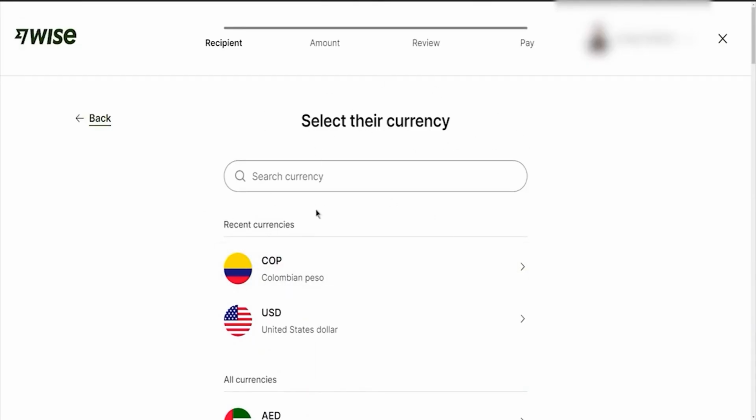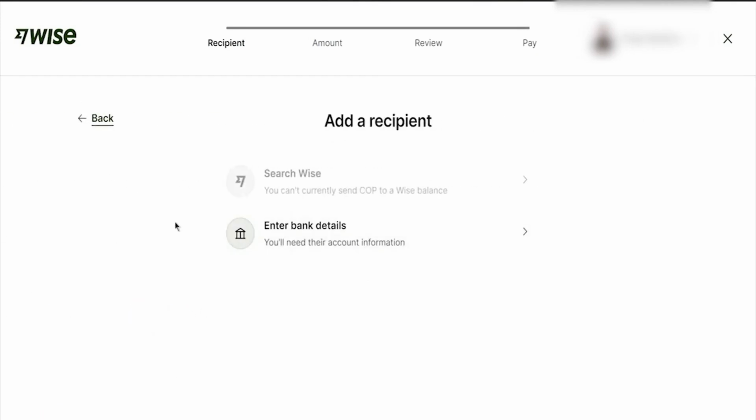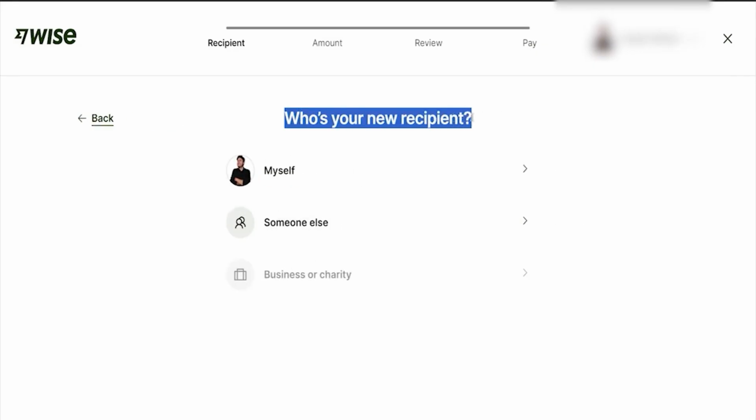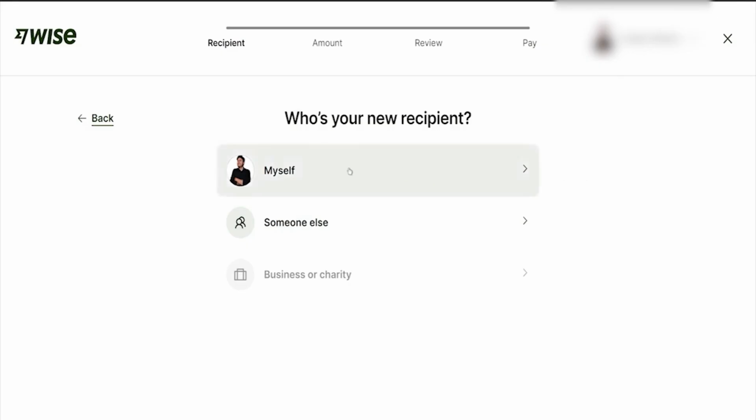So let's suppose here that I'm going to send money to a Colombian peso account. I click here and it tells us that we can enter, deposit or provide the bank account details in order to send the money. We click there and here it says who is the recipient. In this situation, we can send the money to ourselves or alternatively to a different person.